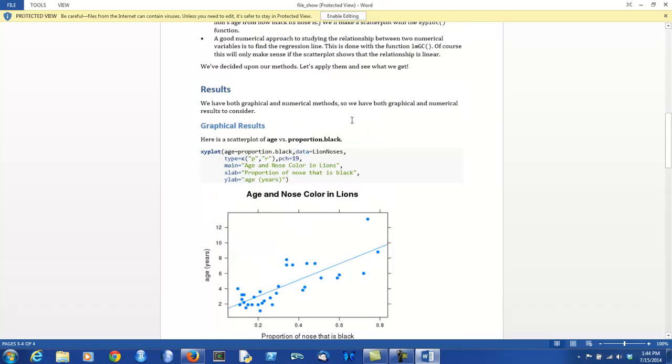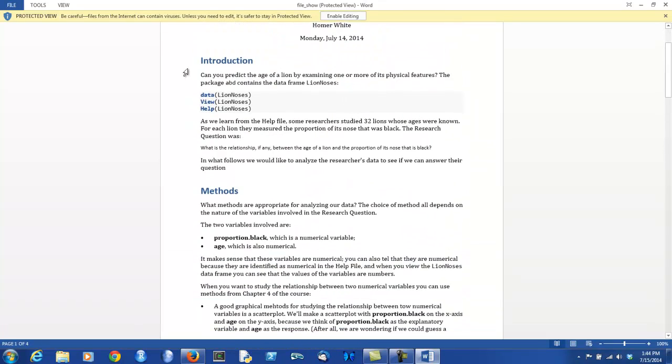Let's talk about the significance of each of these sections. As far as the introduction, it introduces the reader to the problem at hand, the research question at hand, and the data set that has been constructed through the collection of data to investigate that research question. In this case, here's an informal statement of the research question: can you predict the age of a lion by examining one or more of its physical features? And then an introduction to the data frame that contains the data that will investigate that question. It's the data frame LionNoses, which is from the ABD package.